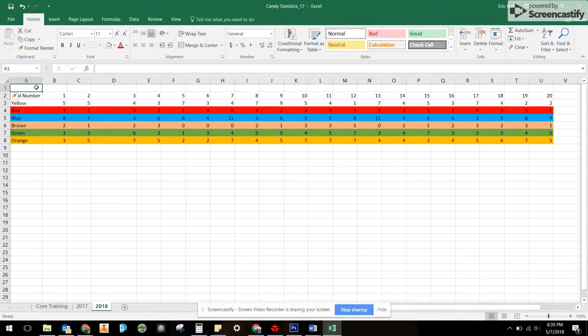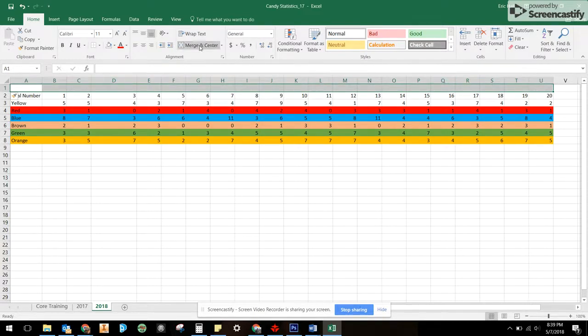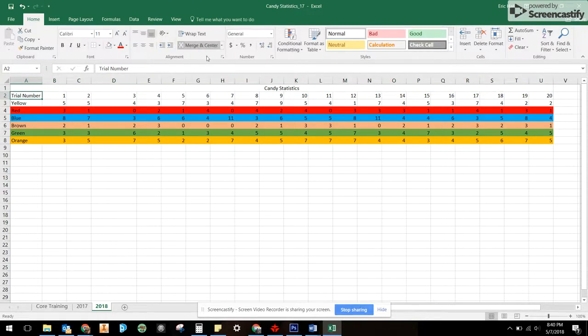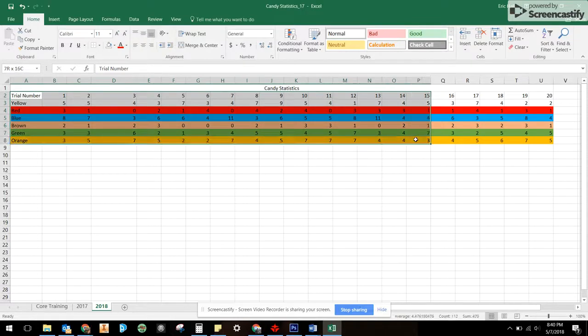I left that because I like to put a title in my spreadsheet. So I'm going to click and highlight that whole first row just by clicking and dragging. And I'm going to click merge and center. When I do that, it creates one big cell. And I can type Candy Statistics, my title, and hit enter. And there's my title.